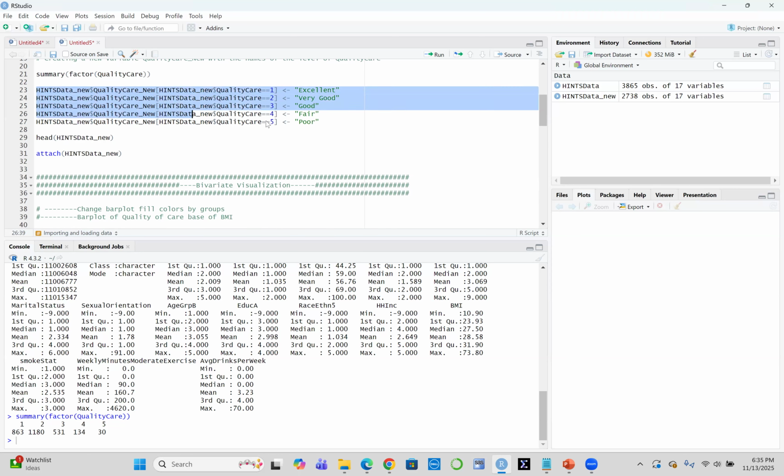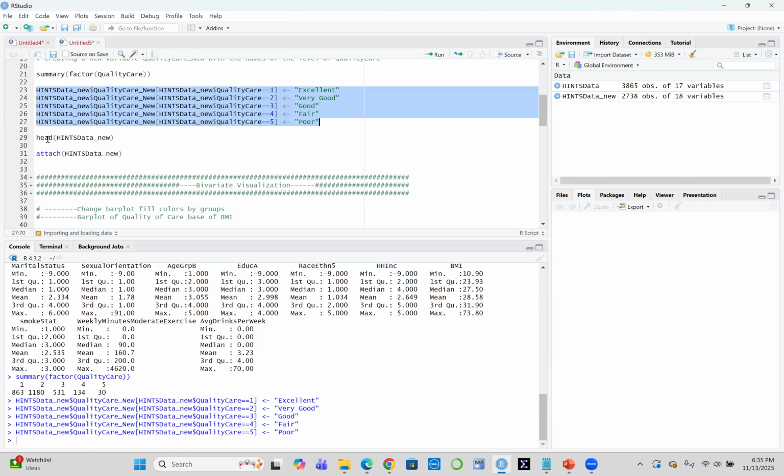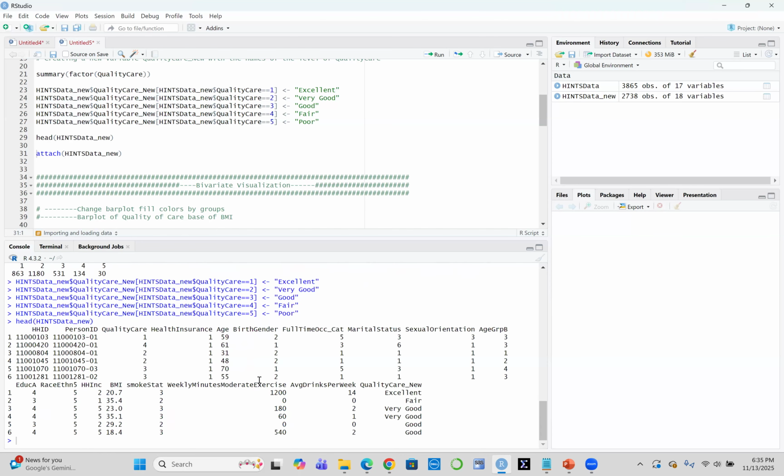So we can highlight the entire code and then we can run it. Then we can see the head of this particular data to see whether it is reflected in the new variable. And here the new variable is now showing quality of care new. And now it is showing with the names of each of the levels, rather than showing it in values.